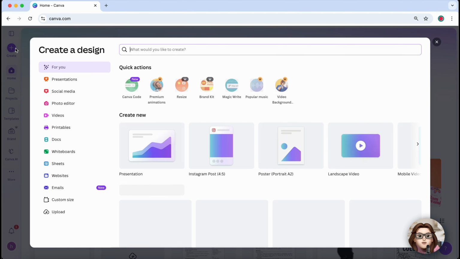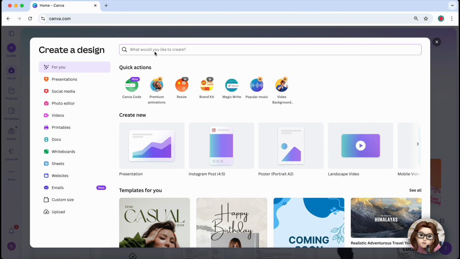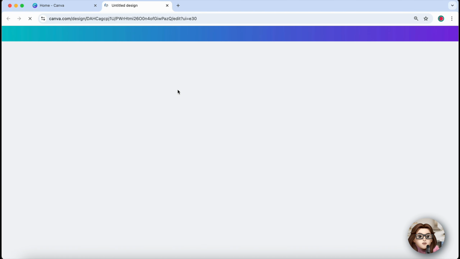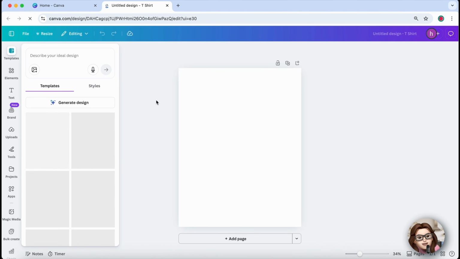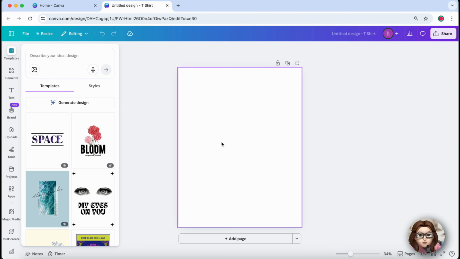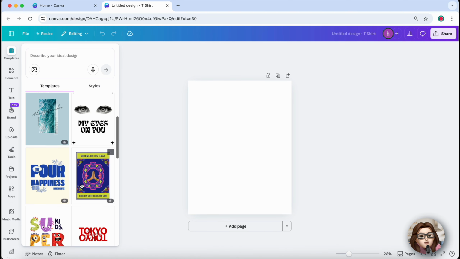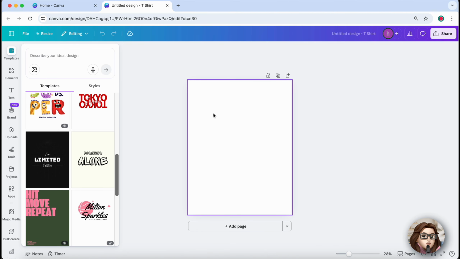right corner. In the search bar, type t-shirt and select the t-shirt template option. This ensures your canvas is already set to proper print dimensions, so your design won't come out stretched or low quality. Once the template opens, browse through the layout options and choose one that matches the vibe you're going for.